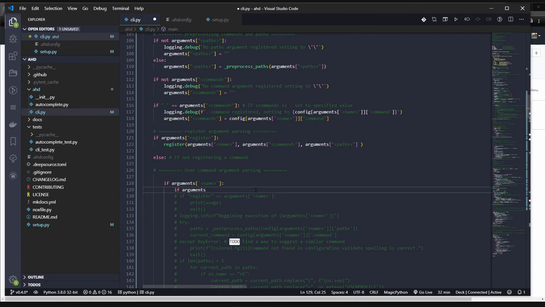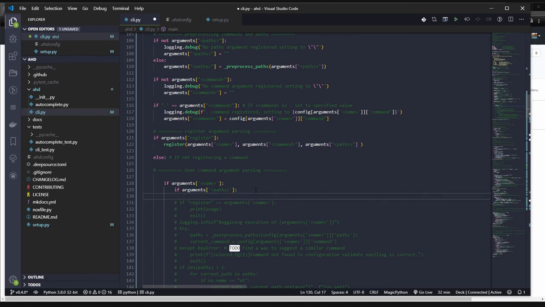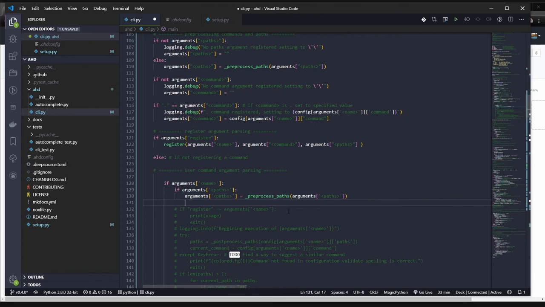If arguments paths, then arguments paths needs to be equal to pre-process paths. Reuse paths is equal to post-process the paths. Process inputted commands. Okay.